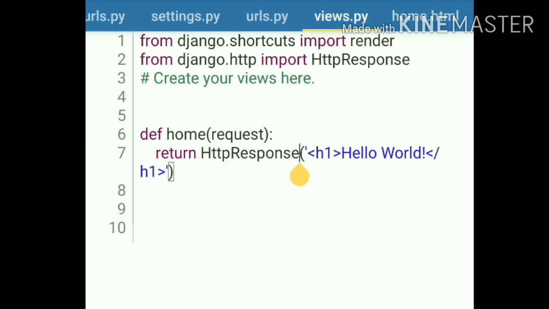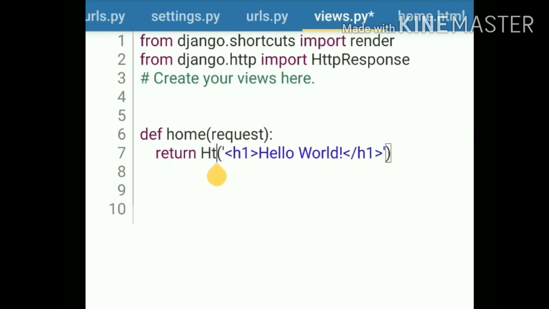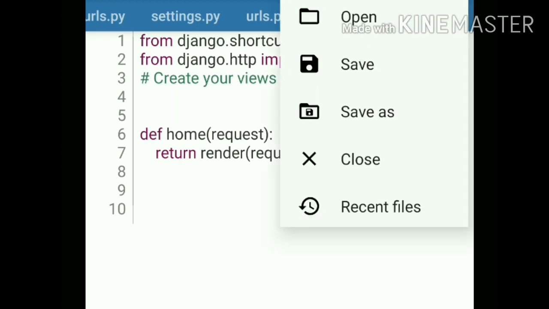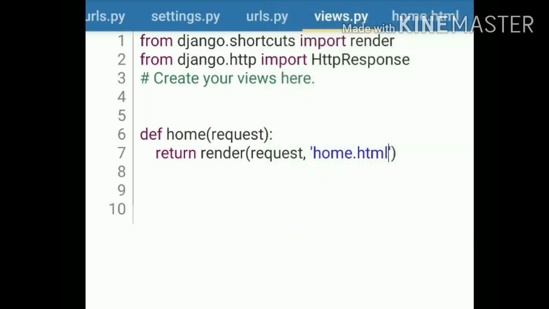Now we have done many things, but here we have to use render instead of HttpResponse, because we are rendering our page from the templates. So let's say render, and then inside it I'm going to accept a request that will come from the browser, and inside it I'm going to use home.html when somebody is asking for home. So now let's save it.